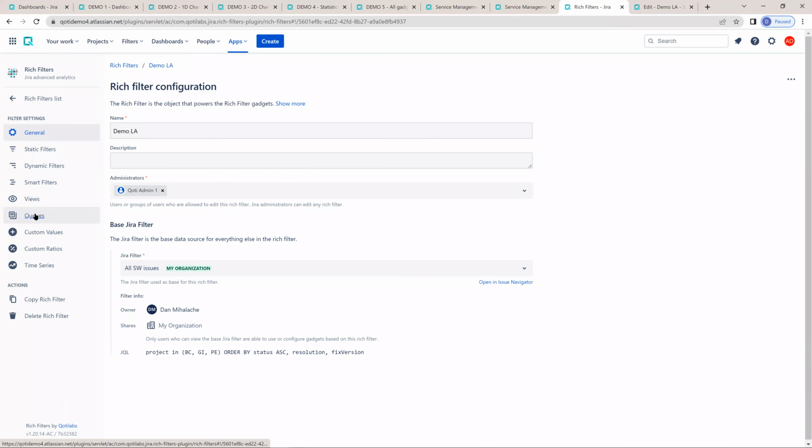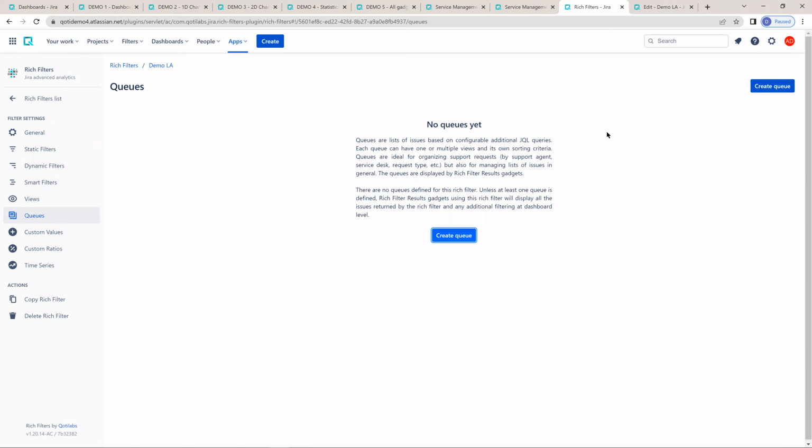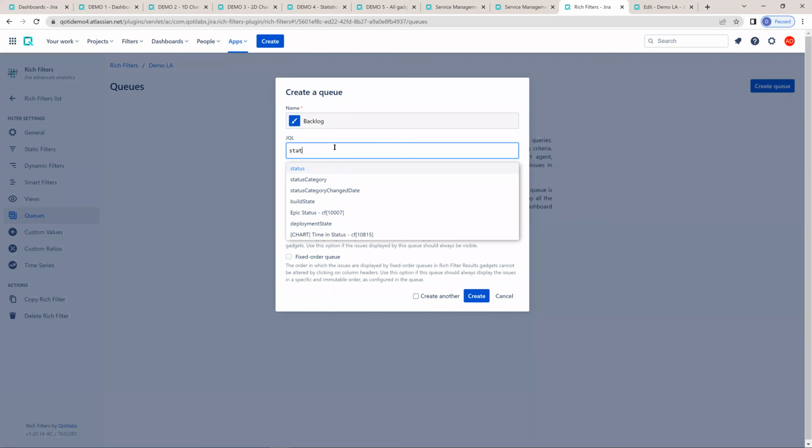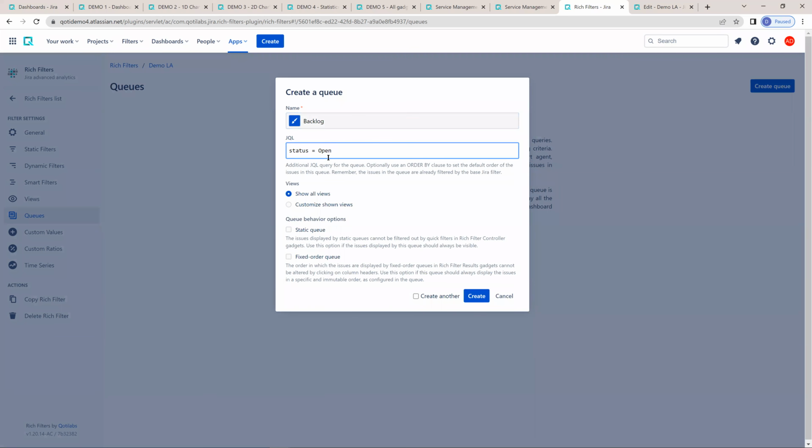Let's also have a rapid view at the concept of queues. Okay, so this is a new feature we introduced on both server, data center and cloud, all the hosting options. As I was saying, these are lists of issues. So I create a queue, let's say called, I don't know, backlog. And here I will say status equals open. And so a queue is basically a list of issues, and I can decide, okay, what issues I have in my list, and which are the views I'm going to apply to my list of issues.